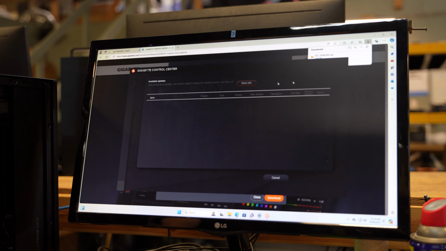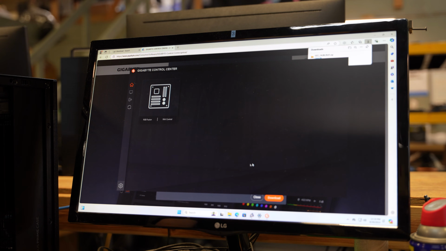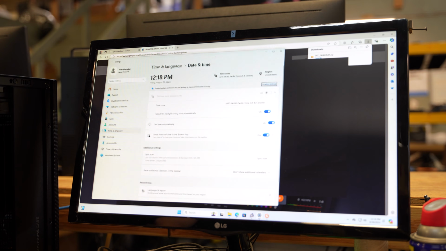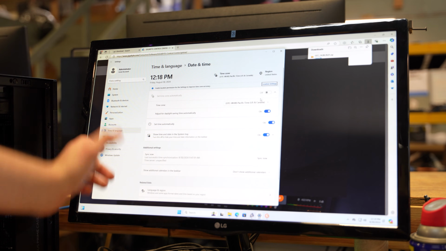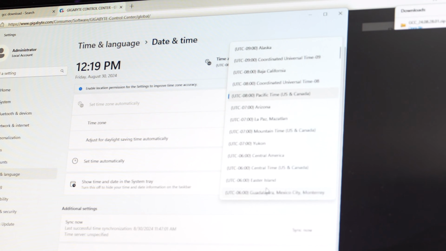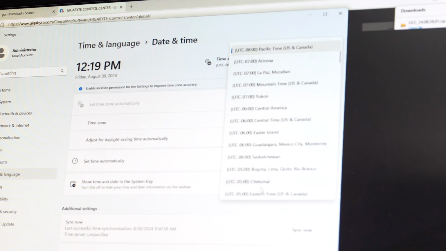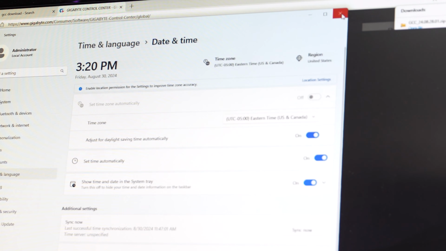The last couple of things I wanna do as far as getting my PC up and running how I want, I'm gonna go to date and time settings because this is gonna obviously set your date and time. So we're gonna go to Eastern time because that's where I'm at in the world right now. So Eastern time, that's the right time right now, 3:19, 3:20.